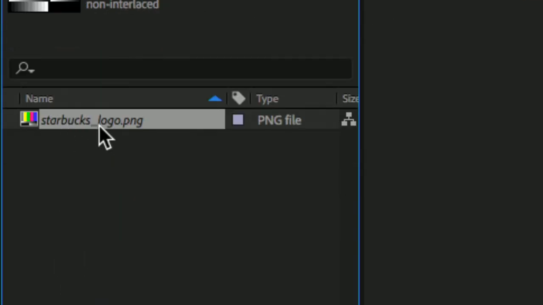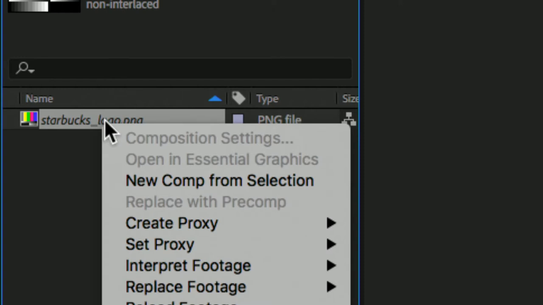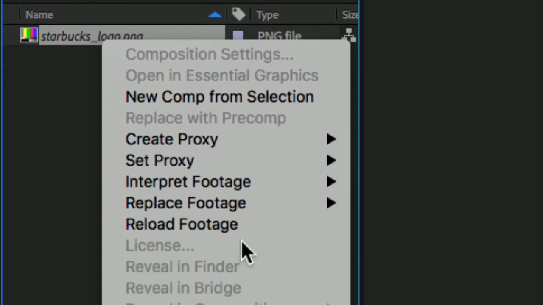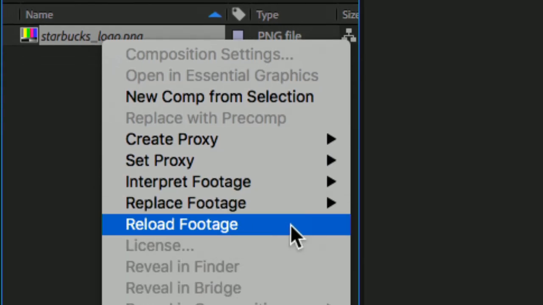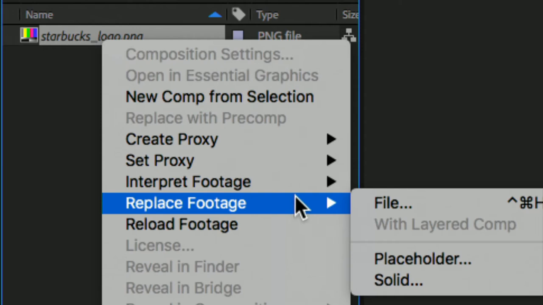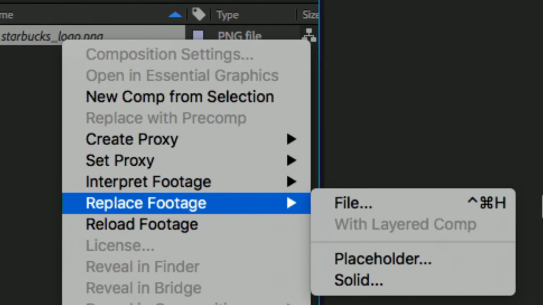So if we were to right-click on the asset, and this is any asset, this is going to be the same for a video file, for an image, for a sound effect. You right-click on it. Convention will say, hey, reload footage, right? But that's going to try to reload this asset in the location that After Effects is looking for it. Well, it can't find this asset, so reload's not going to do a single thing, okay? What we want to do is replace footage. And we're basically going to replace it with itself, okay?